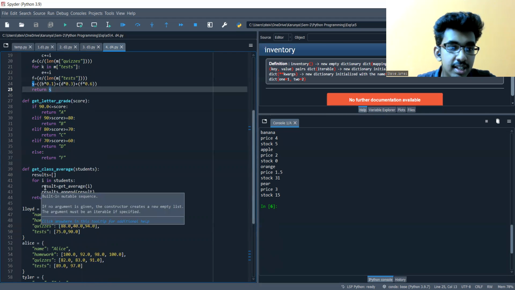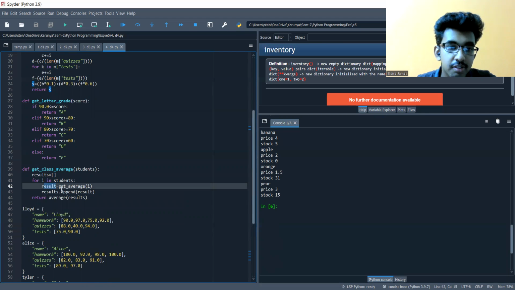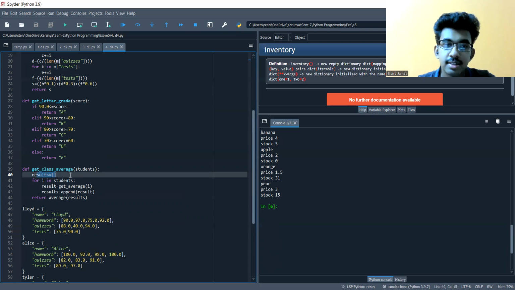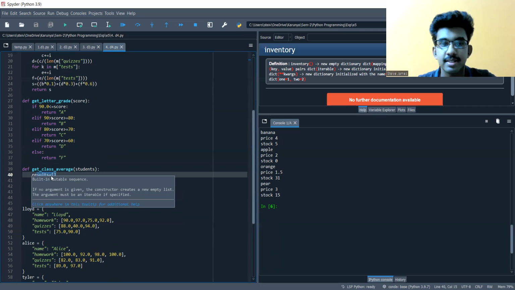So each and every time I'll be getting the result, how much a person scored out of 100, and that result will be appended to this results list. This results list will be updated 3 times, once for each student, so I'll be getting 3 values in this results list.